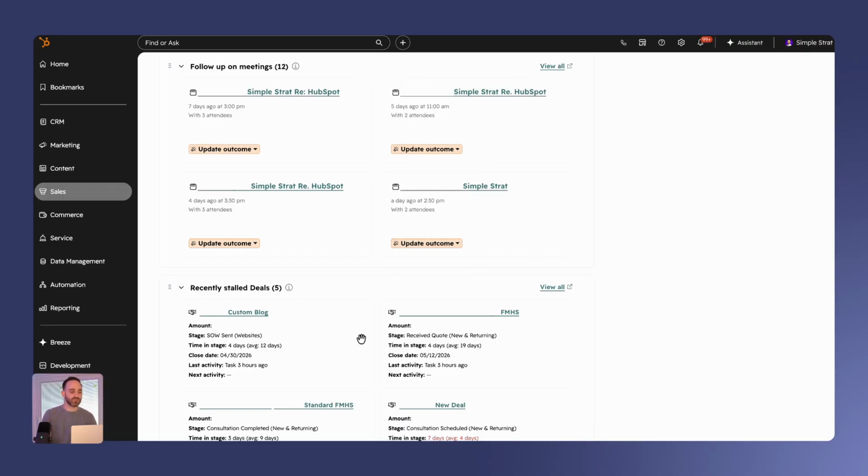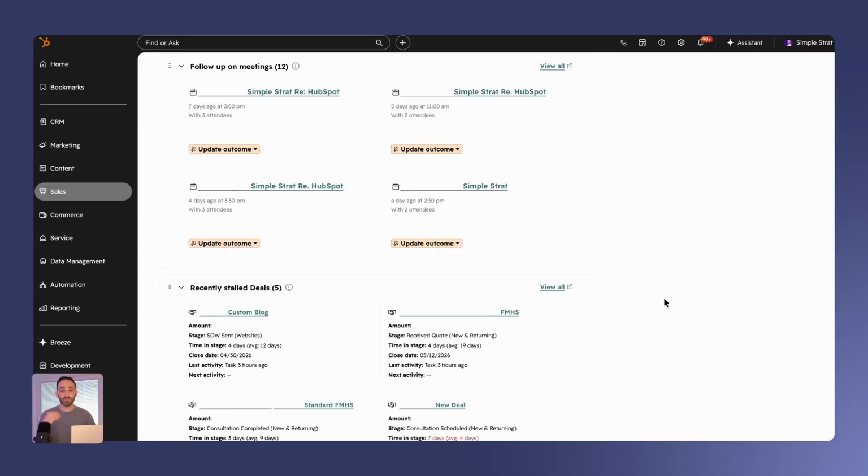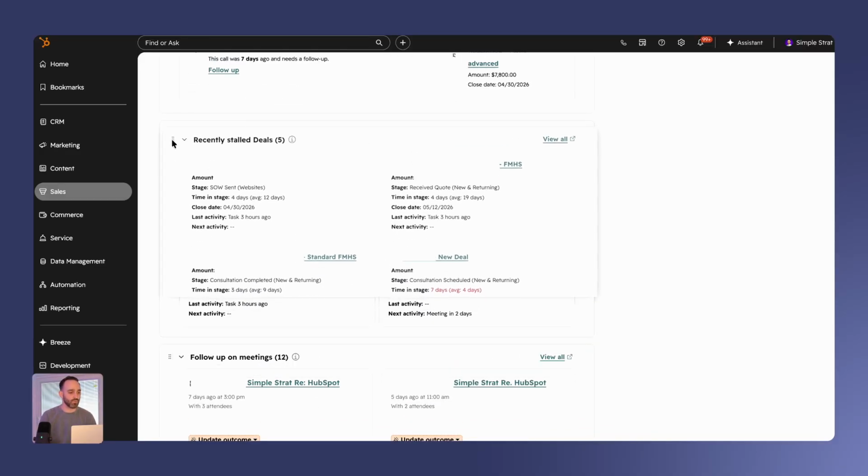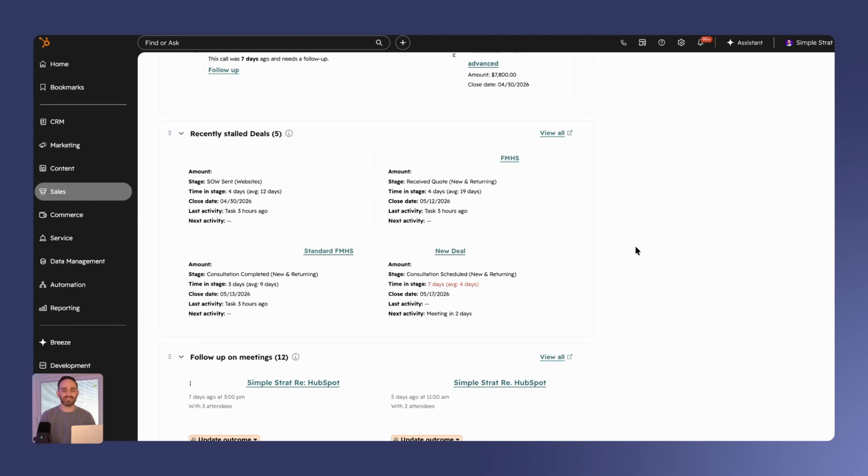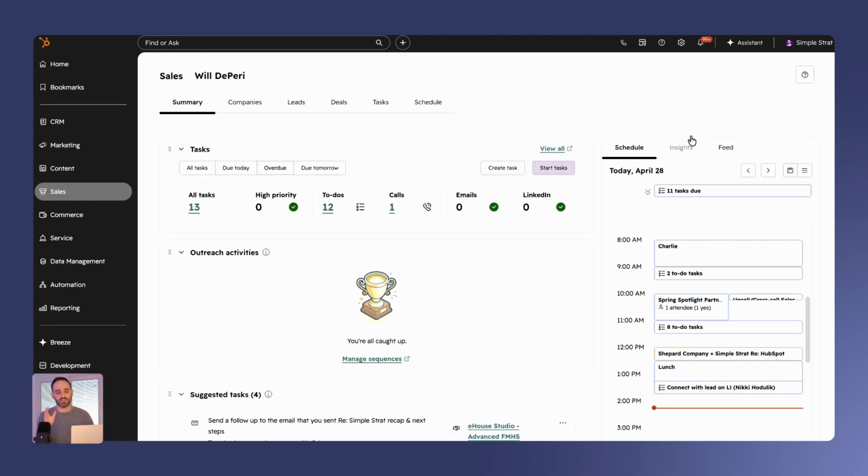And then your recently stalled deals. You can set your deal stall settings. The default will be 14 days. If there's no activity by you, or email activity, or meetings or anything like that, it will mark the deal as stalled. So these will come up here as recommended for attention. But what's really cool is if you don't like the layout of this summary, you can actually reorder it. If you want your recently stalled deals up here at the top, you could rearrange this however you see fit. Now on the right-hand side, you'll get a summary of your schedule.